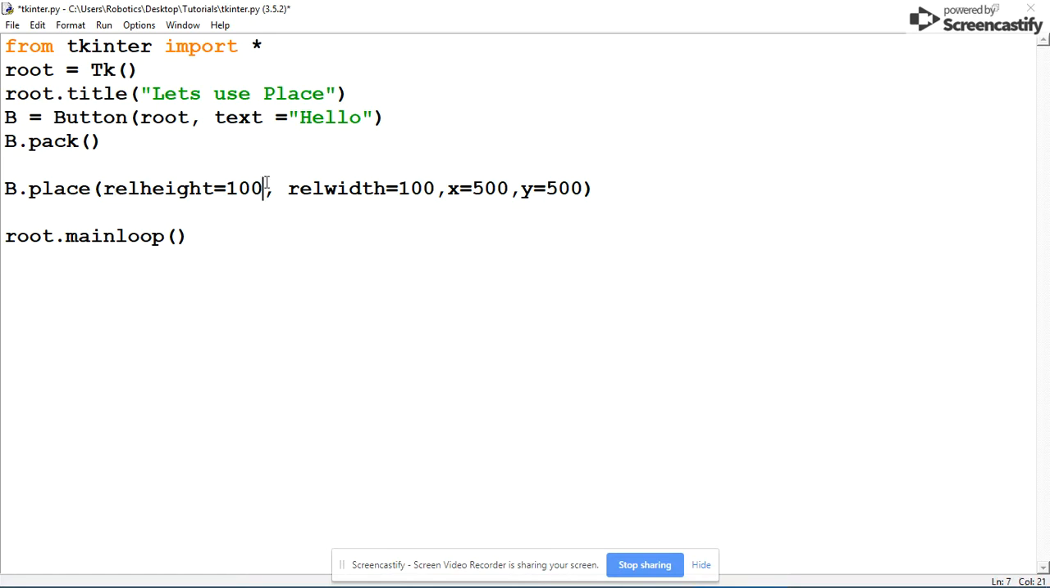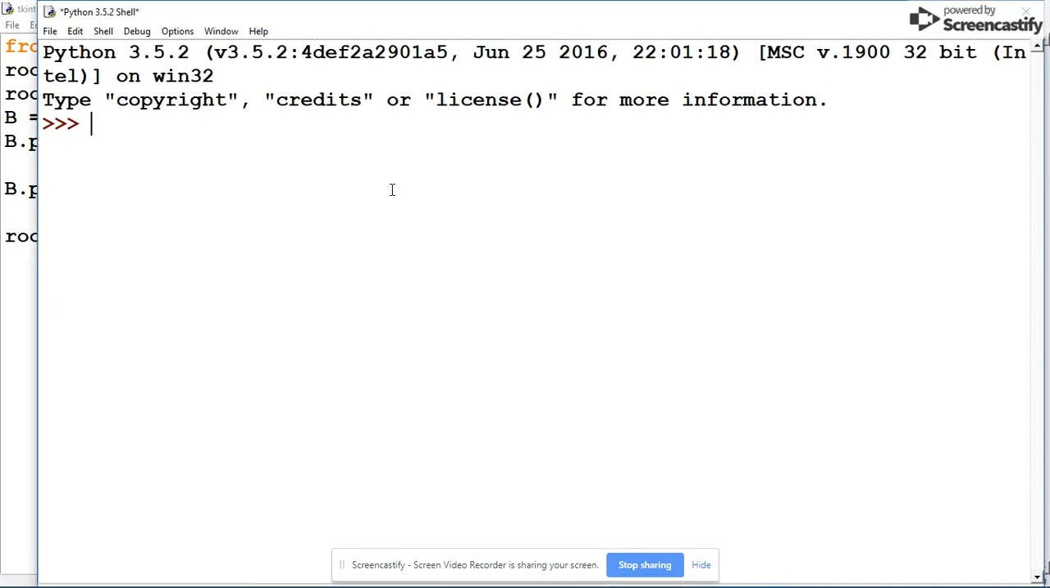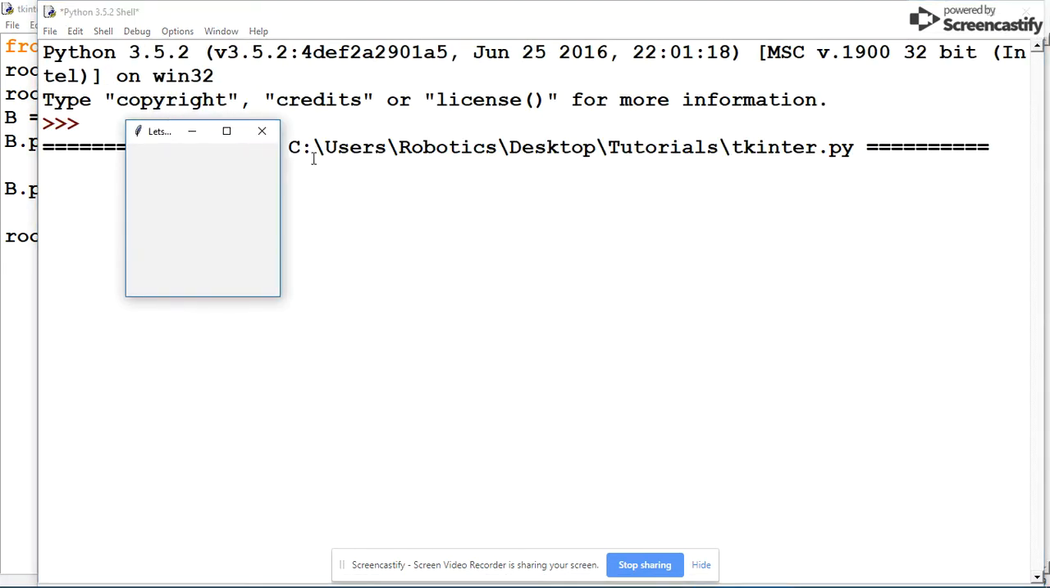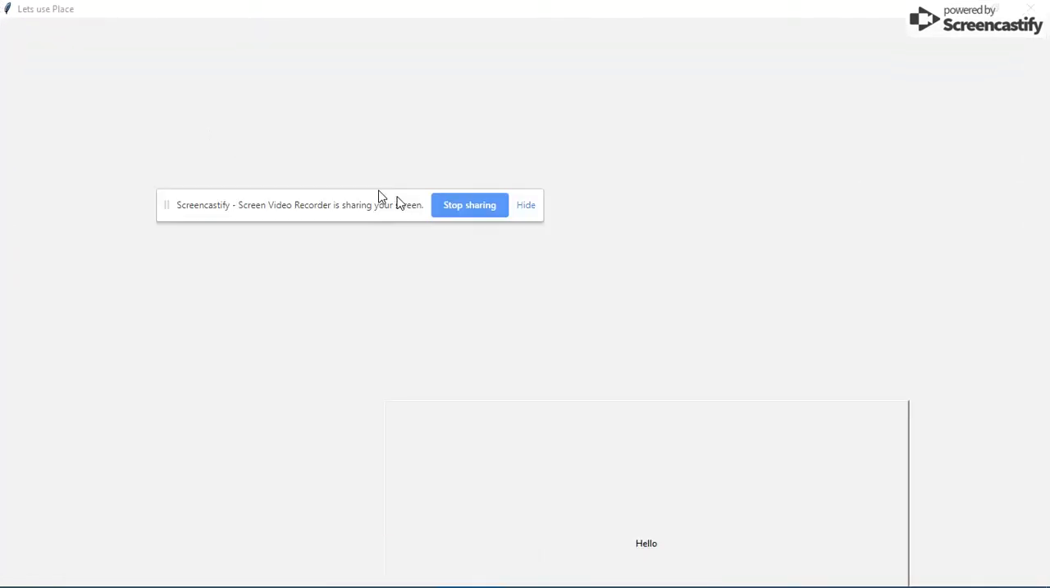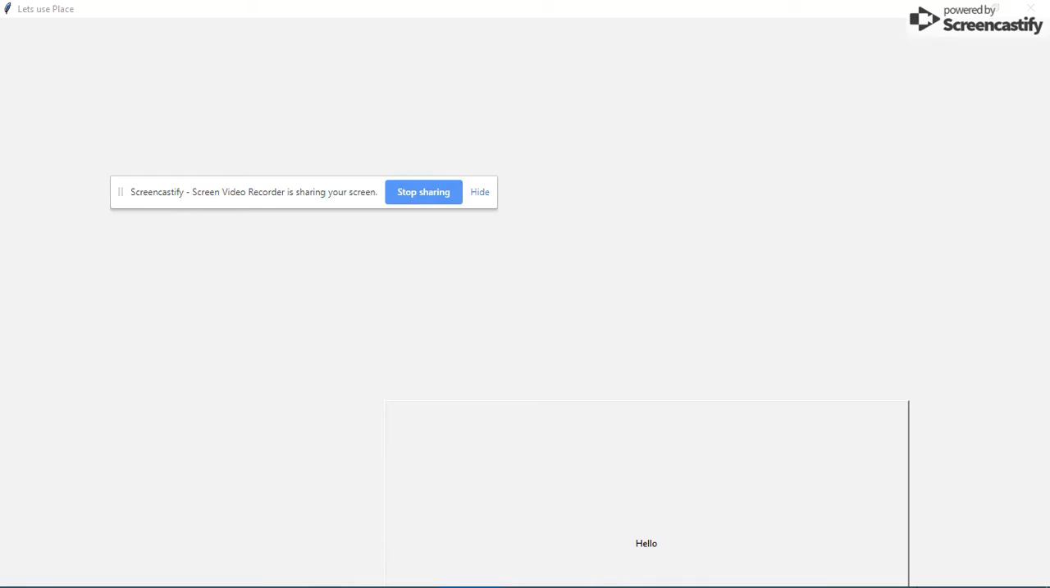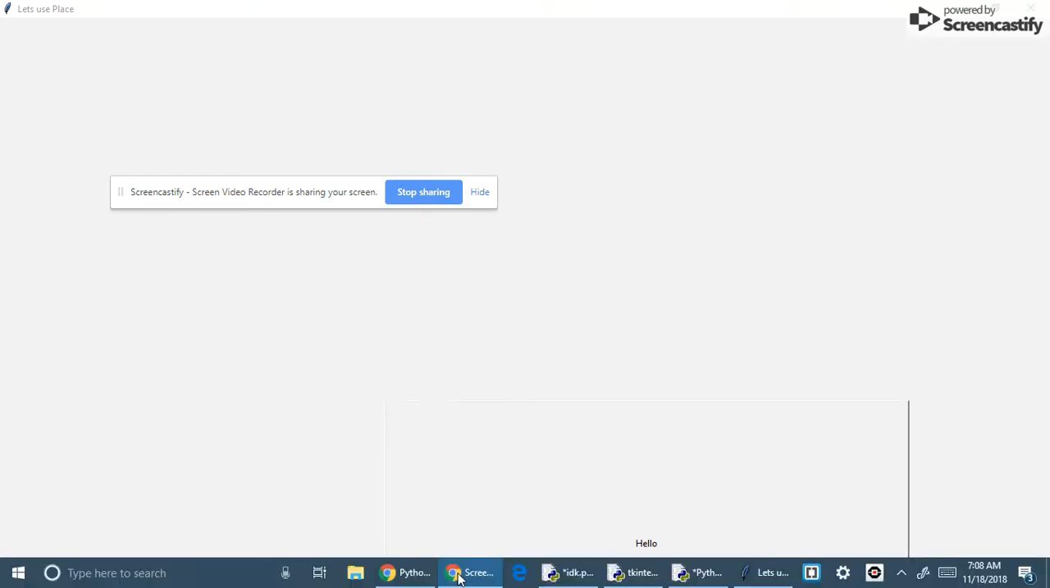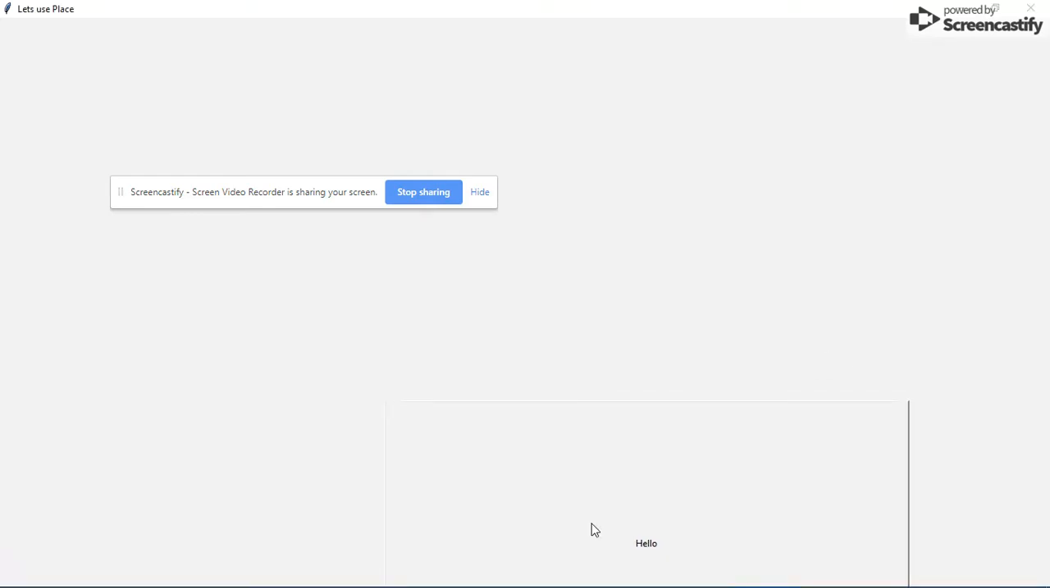So the relative height can be 0.5 and 0.5. And we get this very big button down here. This is half the screen. It's pretty big so you can see it.